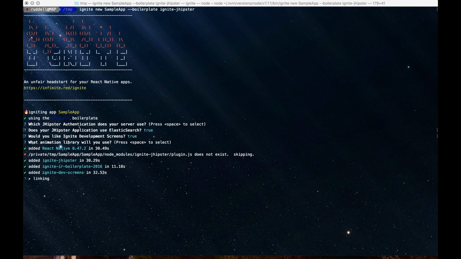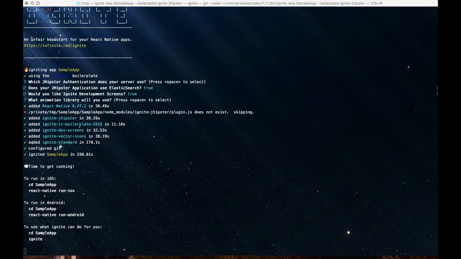The other options are animatable, which is, you can choose an animation library, and we include the vector icons library in all projects. So this includes Font Awesome, Ionicons, and several other options for you to use in your mobile application. So once the app is ready, it will give you instructions to start it in an emulator.